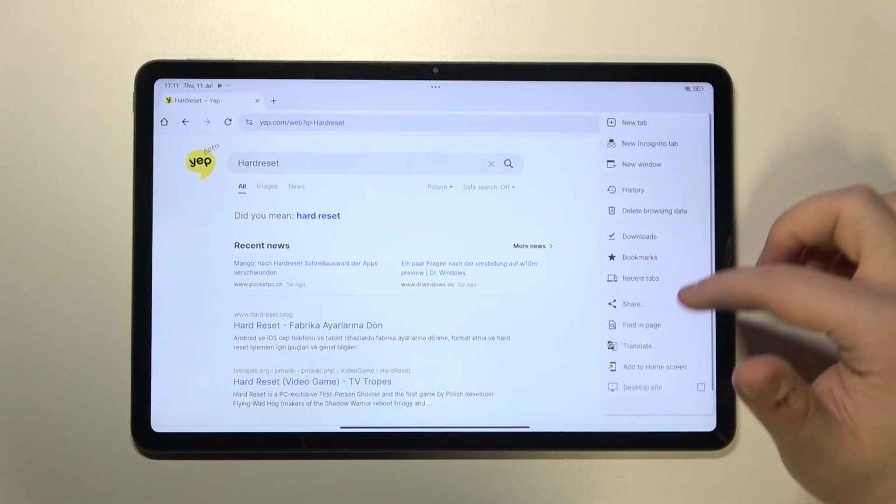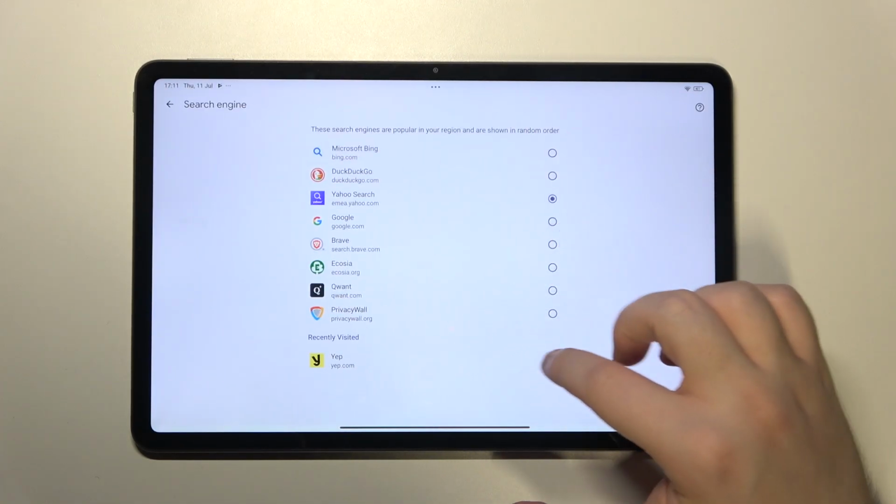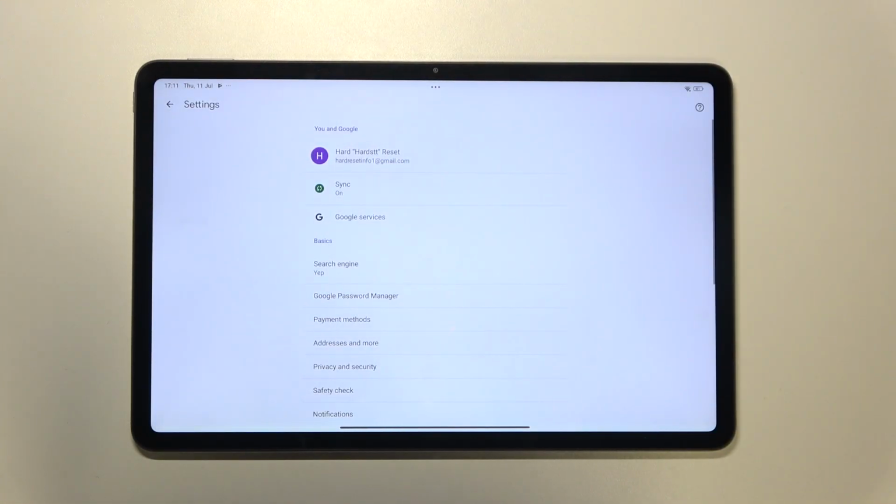Now click on this three dots icon, then go to settings, click on search engine, and in recently visited you should have now yep.com option, so you can select that and then click back, and as you can see my search engine is now set to Yep.